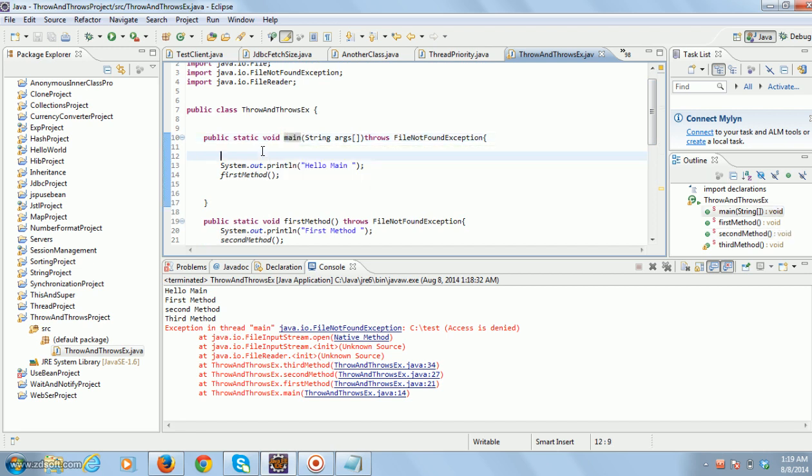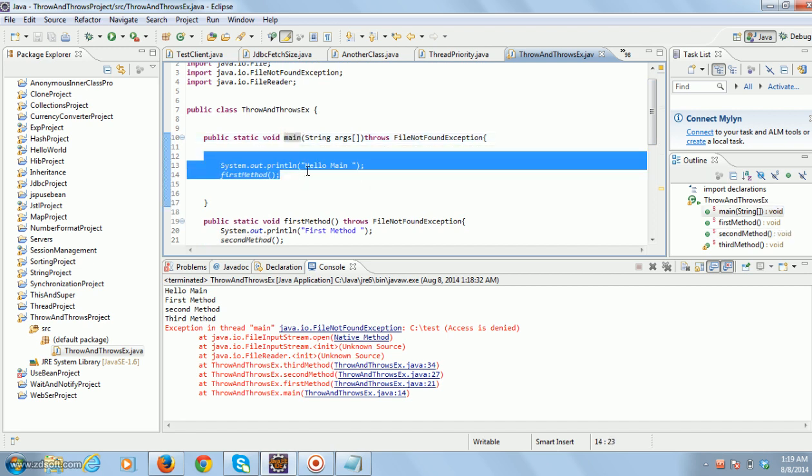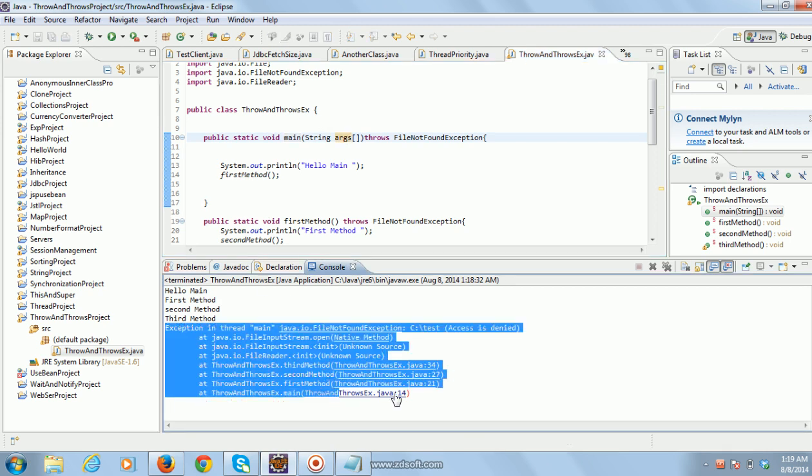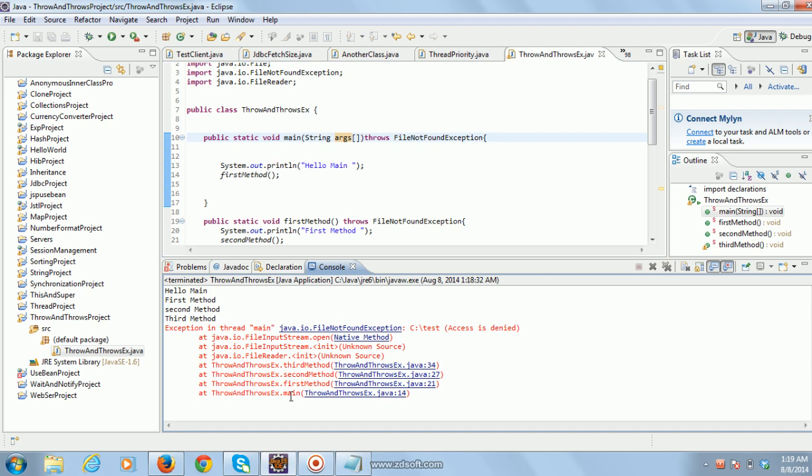Even main didn't write the try catch. So finally the JVM terminates with the stack trace. So can you see? It shows the call stack. That means main called the first method, and then the second method, and then the third method, right? So the exception started here.